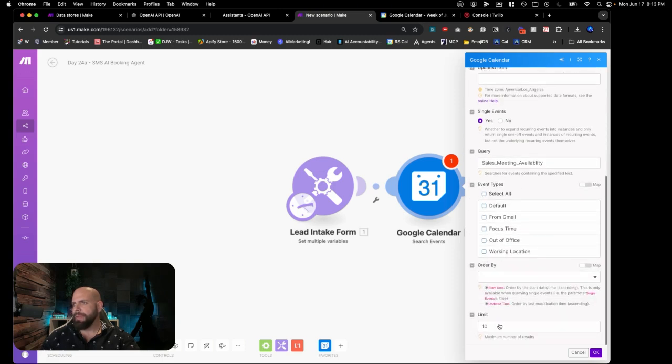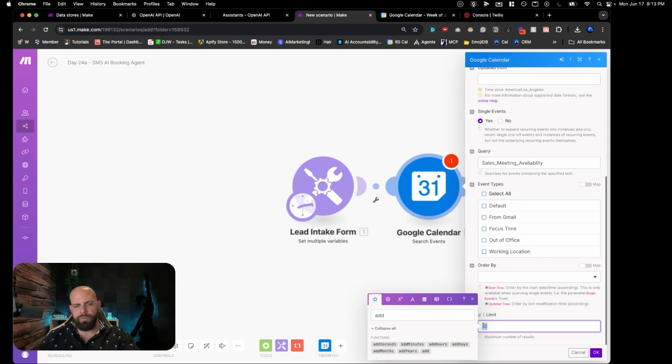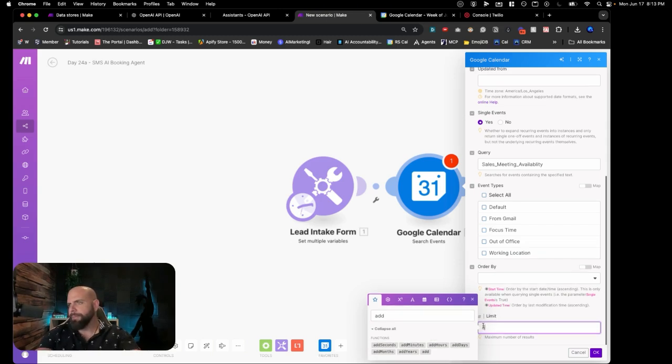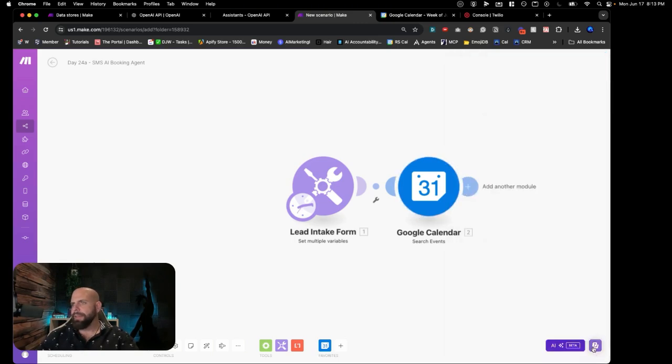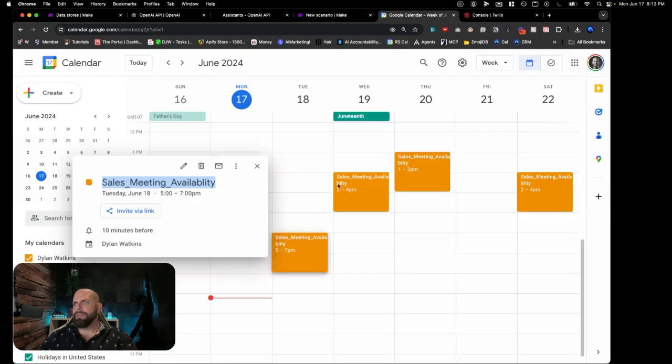We can put back how many of these we want to get back, limit 10, but I think we have like 5 in there if that, but that should be fine. Let's just change it to 5, if we want to grab 5 of the events or whatever. Now that we have that, we're going to be able to search through these events and grab these ones over here.